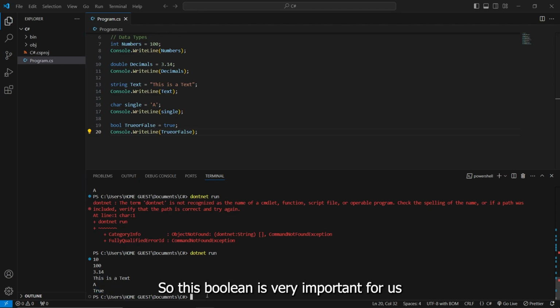This boolean is very important if you're going to make use of conditional statements, which will be our topic in a few videos. So for now, this will cap off the two fundamental concepts of C#, which are data types and variables.